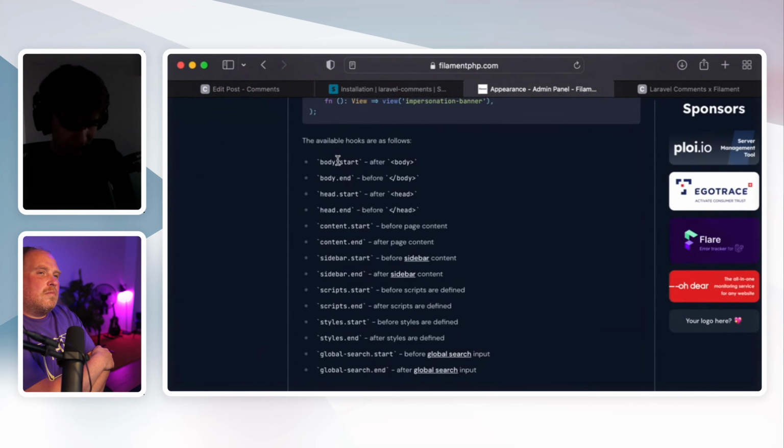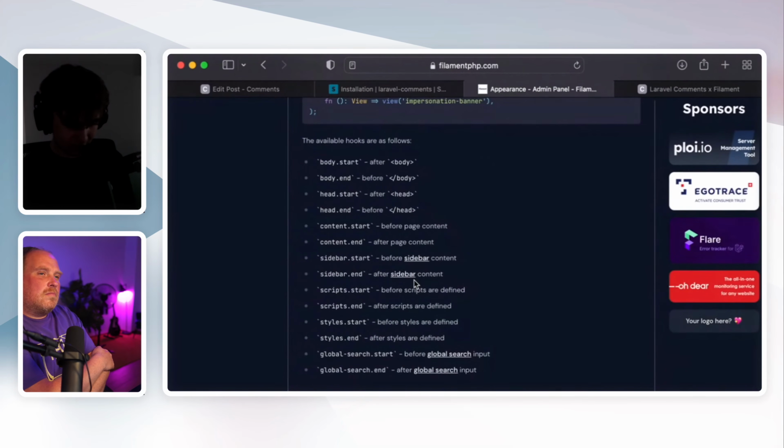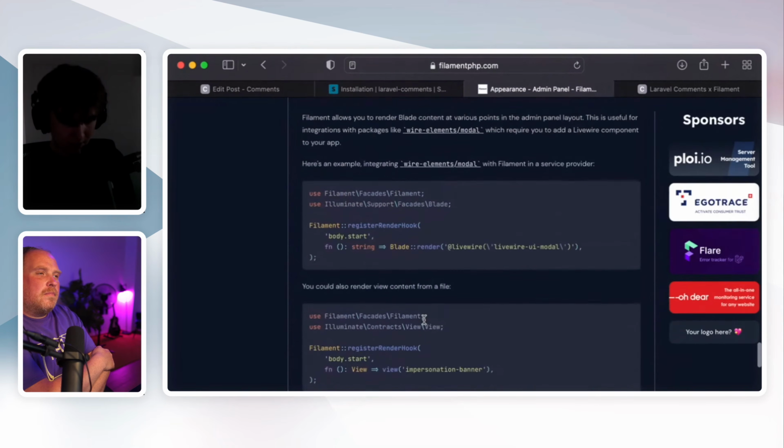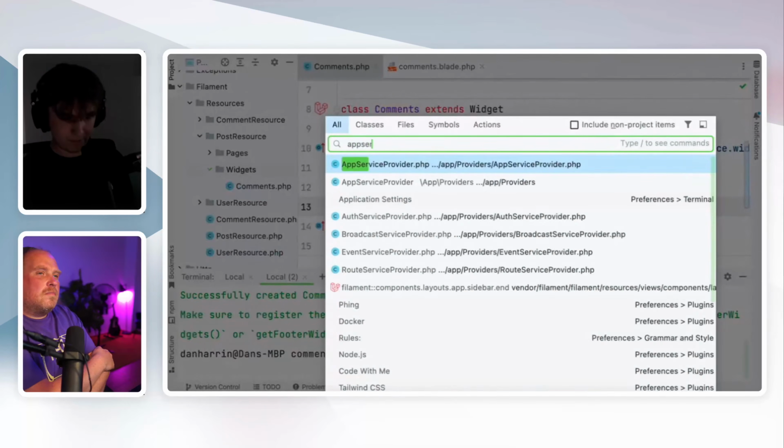So scripts and styles are probably what we want. And we probably want the Alpine code to be booted before Alpine. Is that correct? Yeah. Okay, and we want the styles as well. So styles start. All right, let's do this. Let's register a render hook in our service provider.